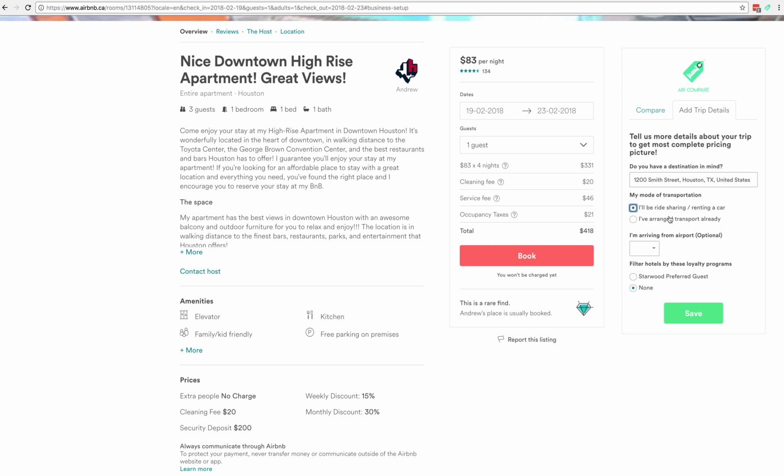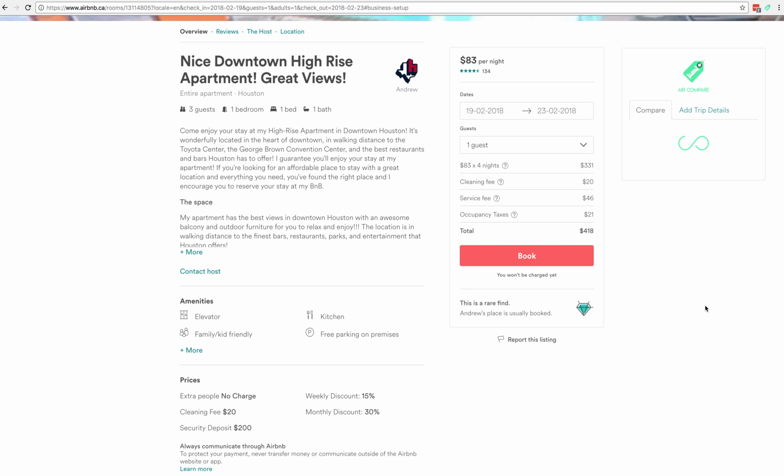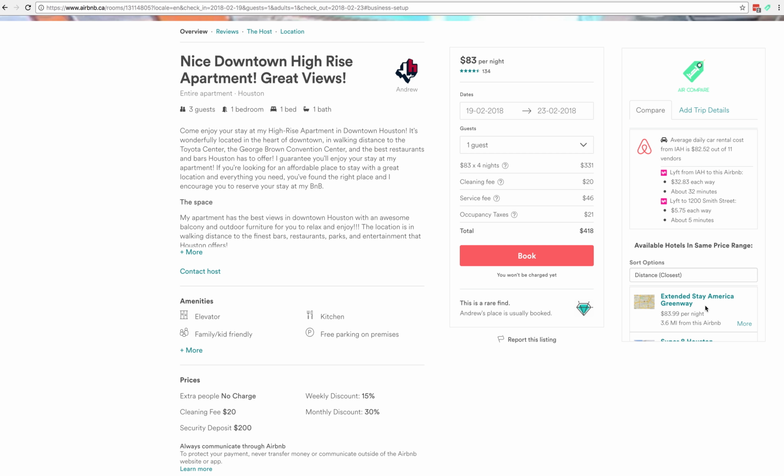So he does want ride sharing and car rental price information, so he can select that and then select the airport he'll be arriving in. This airport option is completely optional. The user doesn't have to enter it, but it just brings back more accurate search results in terms of pricing. So we're just going to start with that filter for now.